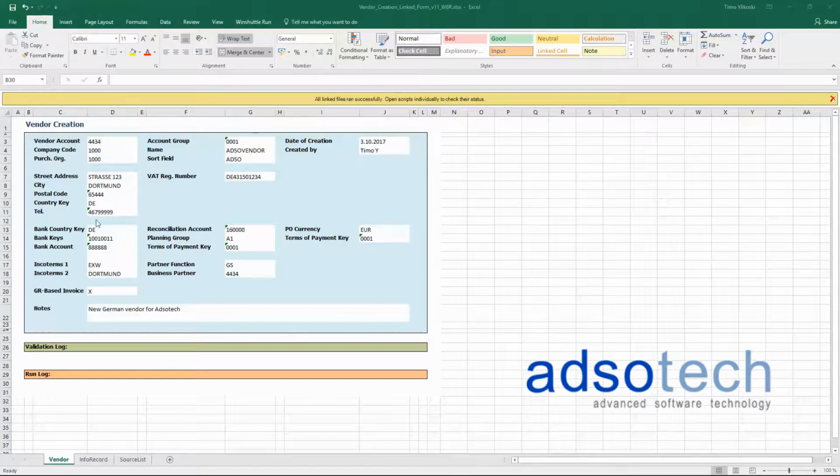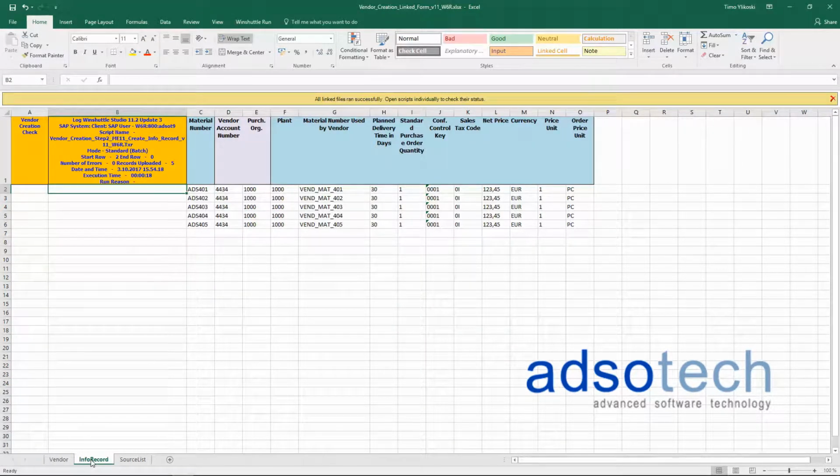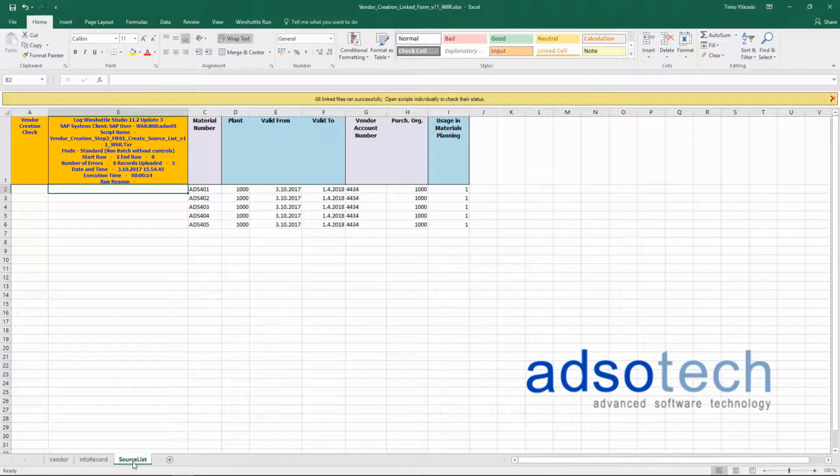On the first sheet that we see here, we create the vendor master record using transaction code XK01. Then on the second sheet, here we create the pricing info records for a handful of materials in transaction ME11. And the third and final sheet here is used to create the source list entries in ME01. And since certain fields such as the vendor number and purchasing organization, for instance, are used on several sheets, we are using Excel formulas to copy those values over so that you would only need to enter each value once on the master record sheet.